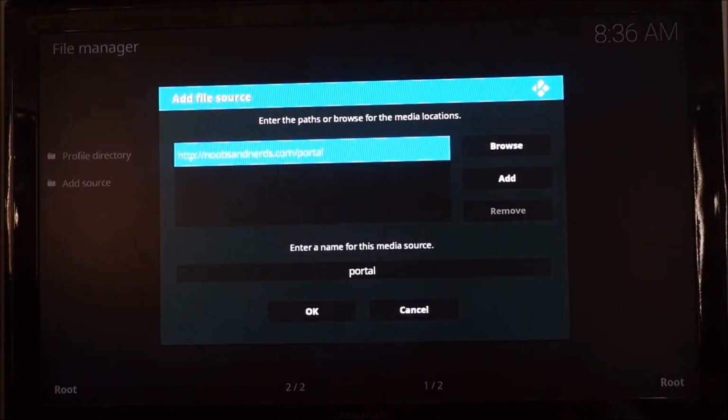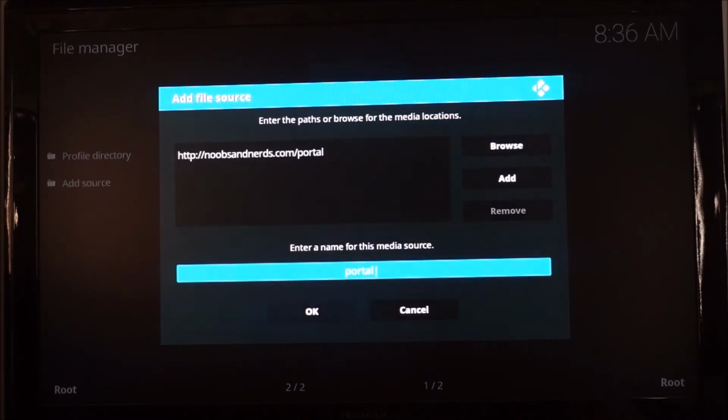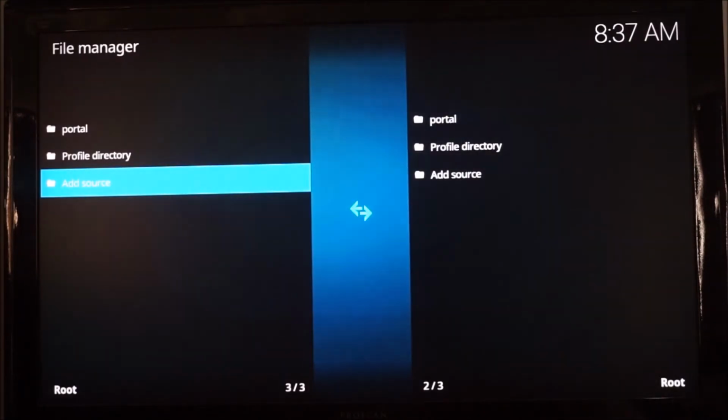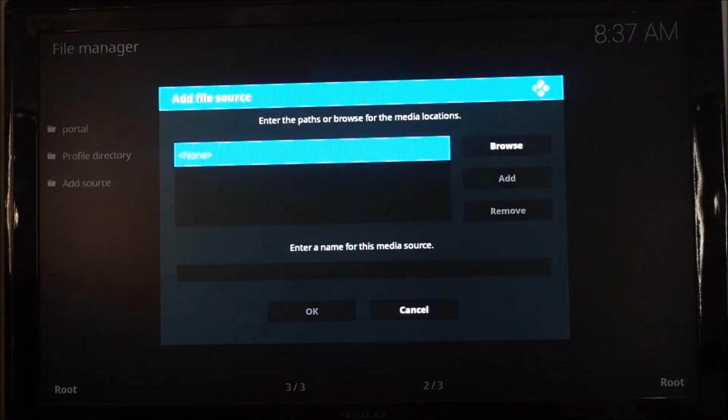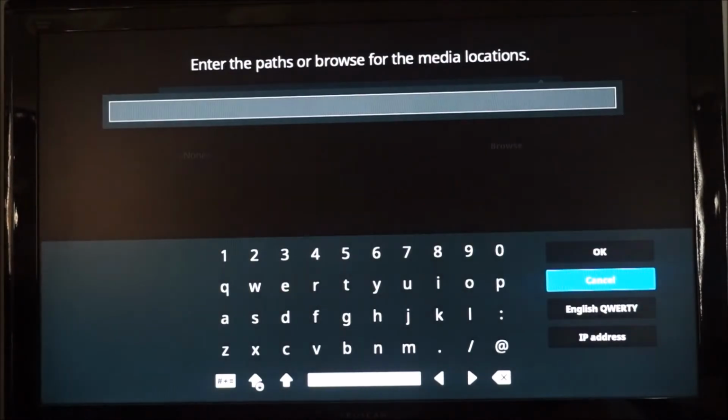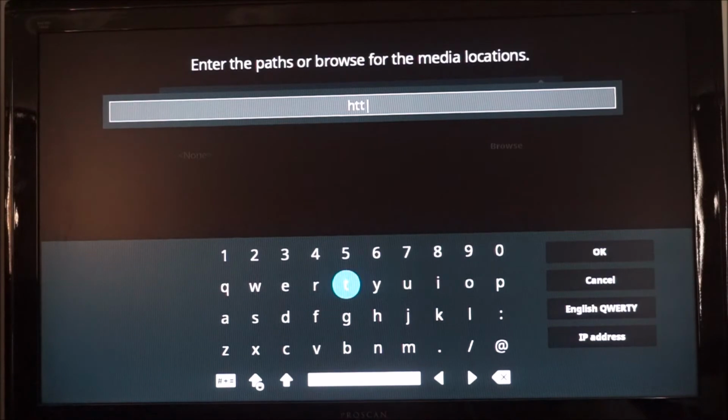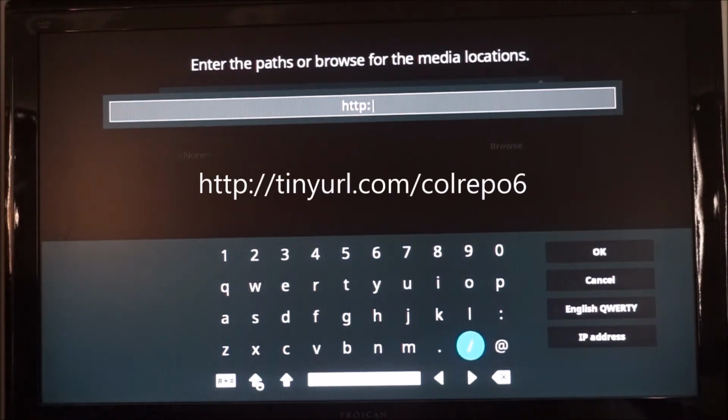Now that is going to show you that the source is added, and it also entered a name for it, which is portal. We're going to keep it. Click OK. And you see that it's there in the file manager. Now we're going to add one more source. And we have to put in another URL. This one is http://tinyurl.com/colrep6.